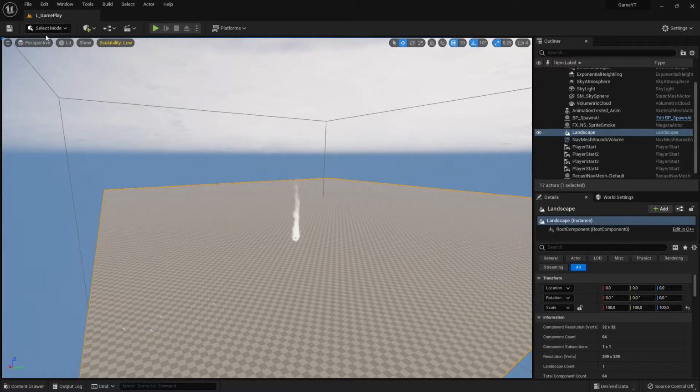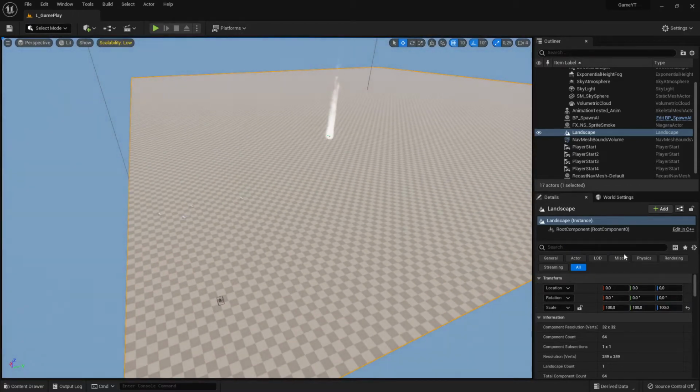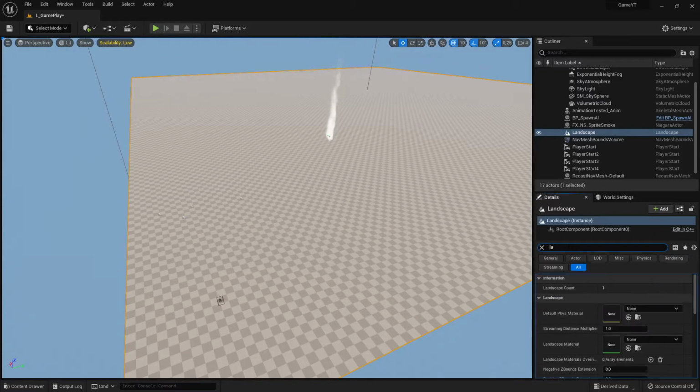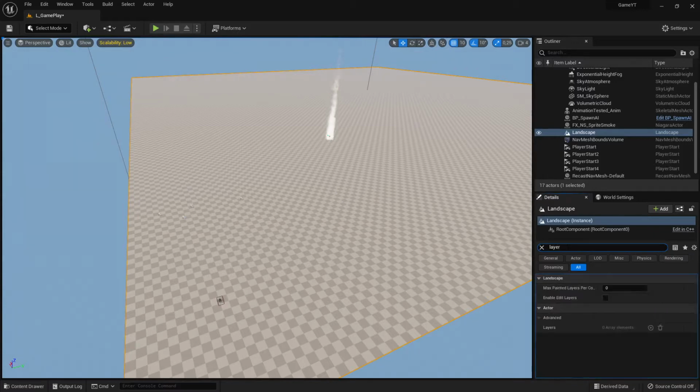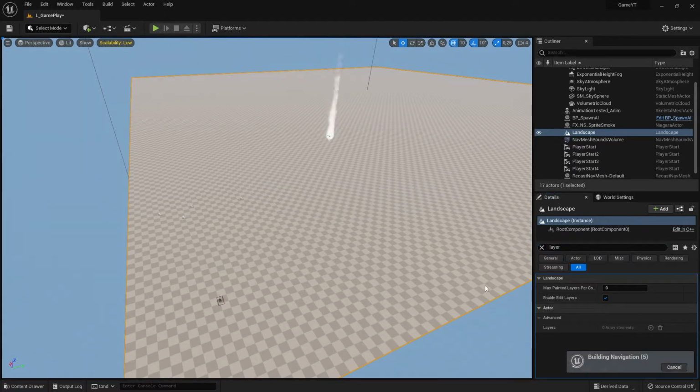So first of all, we are in selected mode, then we select our landscape, then we go here on the right side and change some options. The option which I want to change is first LOD set, because it's new for this one, it's 0, so the landscape is not moving. And then the next thing is layer. We write here layer, it jumps to the layer and it says here enable edit layers, and we check this and say yes, we want to edit these layers.